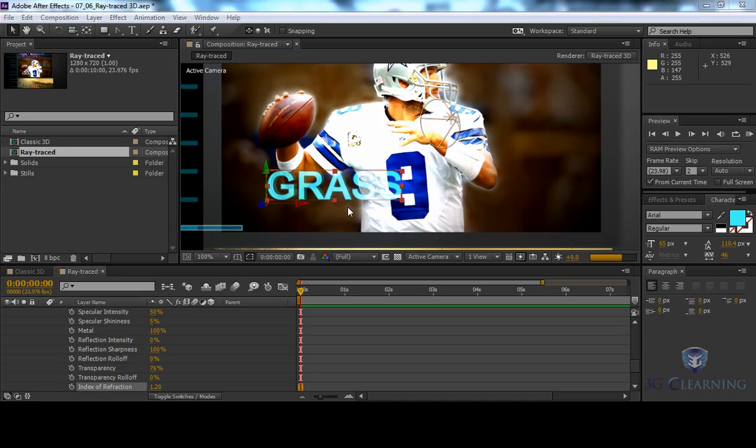Other options you can make adjustments to would be the specular intensity or the specular shininess. I'm just going to stop making adjustments here because I think you can understand if you just click through the different options. You'll see how they can affect your scene.